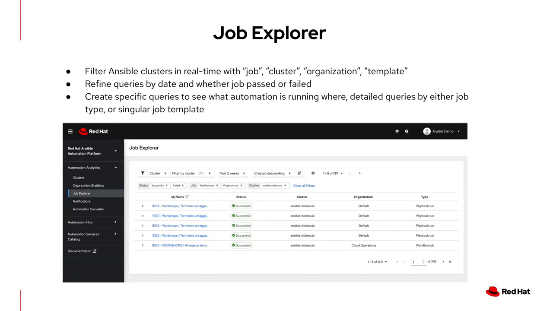With Job Explorer, you can filter your Ansible clusters in a real-time way across a variety of parameters. You can see the bar above the list that basically has the kind of funnel on the left and then the tags on the right. You can filter by job, cluster, organization, or template. And this all allows you to customize the view of Insights for Ansible so you can see the results that are important to you. You can further refine your queries to show whether jobs passed or failed, and you can also sort your jobs by status.